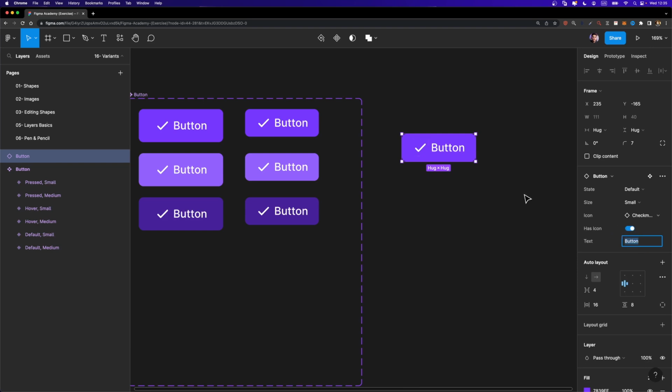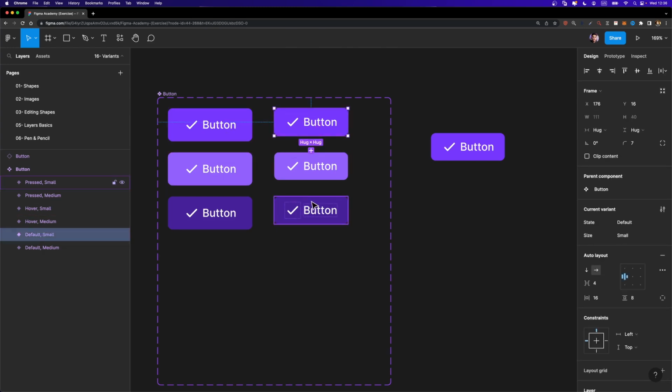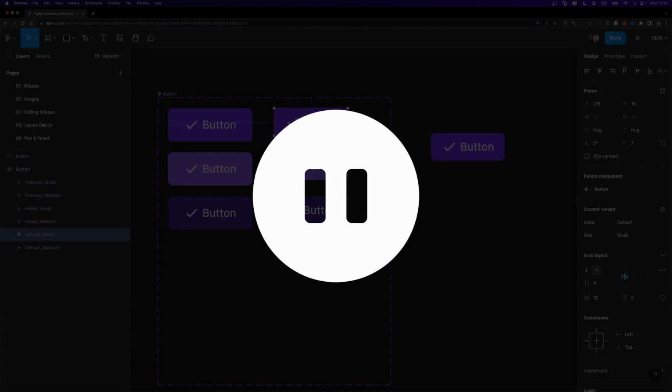You can still modify these properties, the values of these properties, the text, you can switch the icon on or off, etc. Now I want you to go ahead and add 3 more variants to this component set, and these variants are going to be the larger buttons. So here we have the medium buttons, we have the small buttons, now we need the large buttons. Please pause the video, go ahead and do that by yourself, and then we'll do it together.